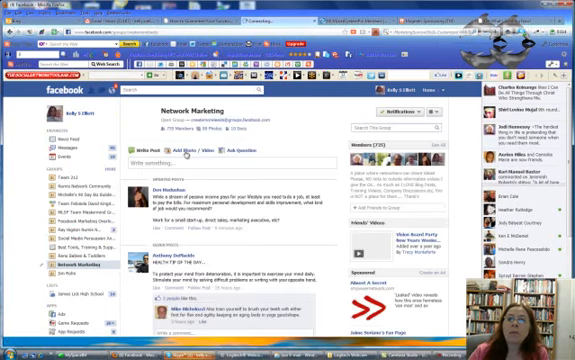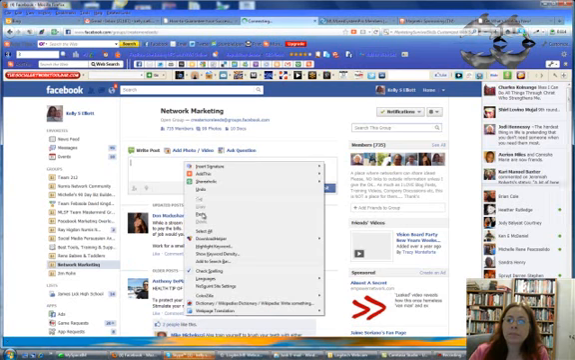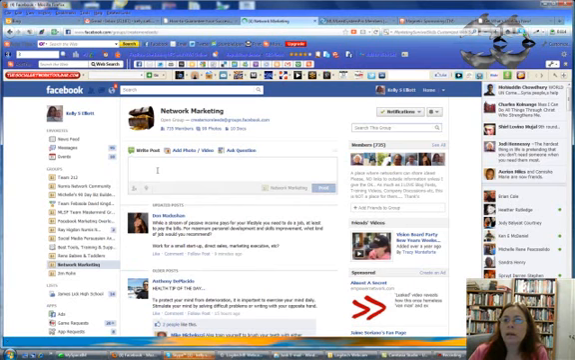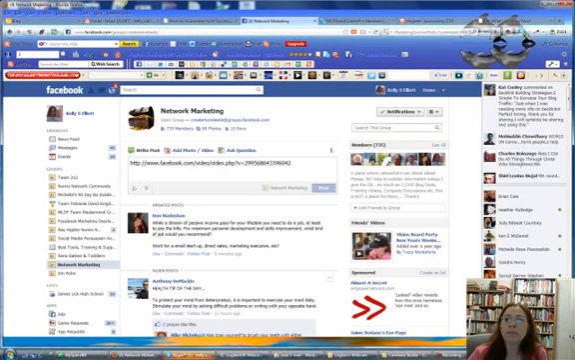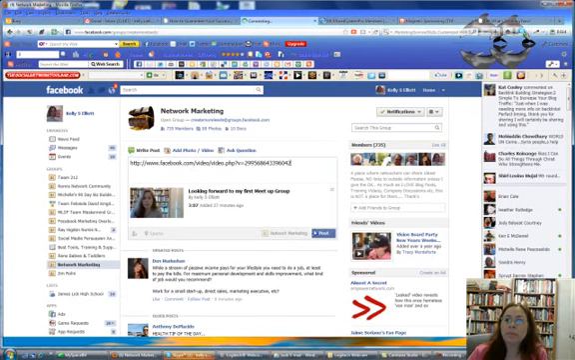So this is a network marketing group. So I'm going to right click and click paste. And that is the link that I got from the address bar. And give it a minute to capture it. And it's taking a while because my computer's slow right now. But it is loading, I can tell. And there it is. And then you just click post. And that's how you do it.